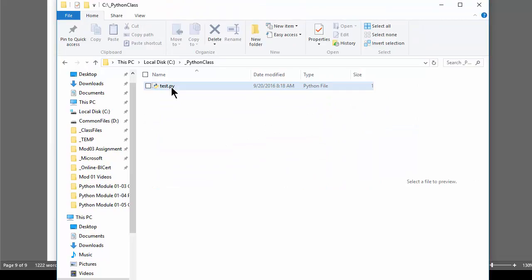And I'll go to the Python class, and I've got this test py file, and if I double click on it, it runs. But I don't know if you can see it because it's actually popping in really, really high on the screen. But the command window opens and then immediately closes, and that's what I want you to note.